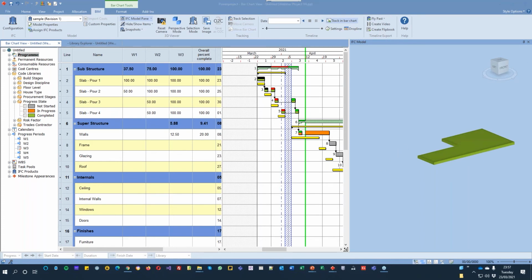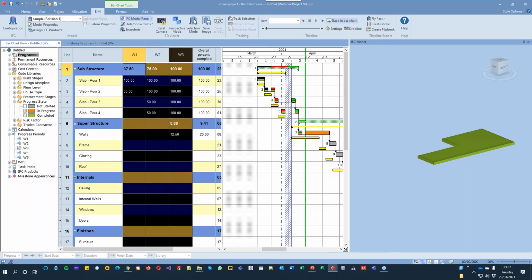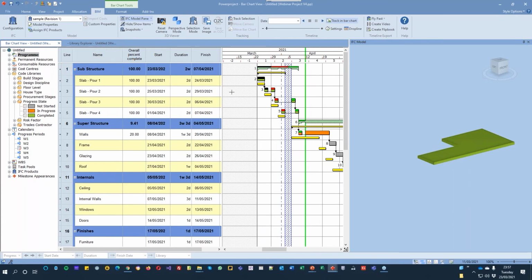chart as well. So very quickly, as I say, you see how we enter progress, and as you build up your progress, create your baselines and multiple baselines, you can see that information build up as you go, and then it's just down to how you want to represent that in there.